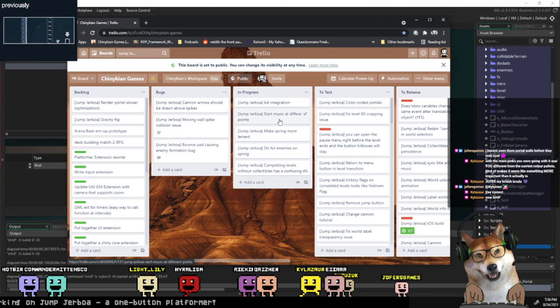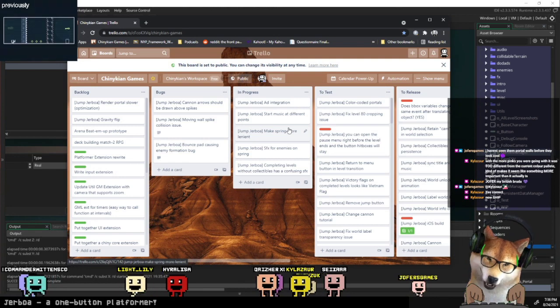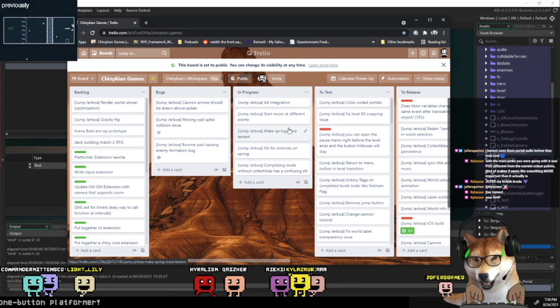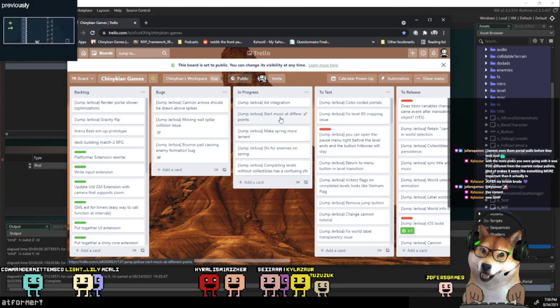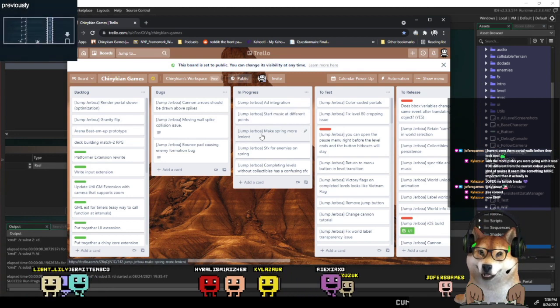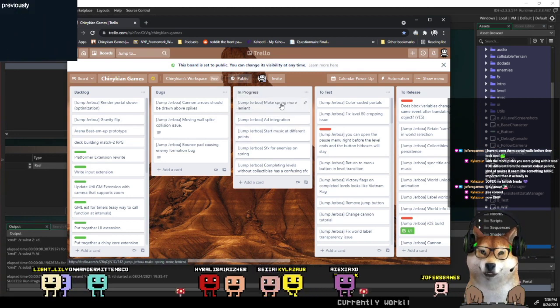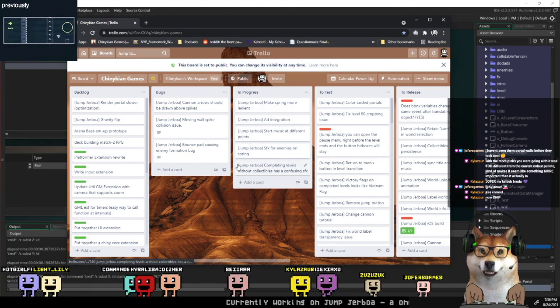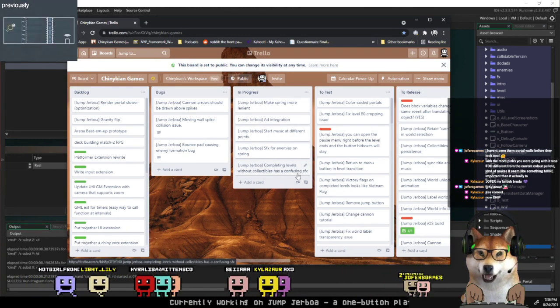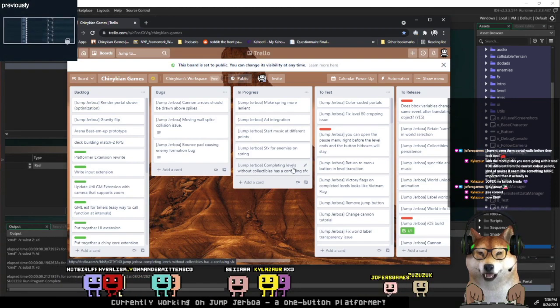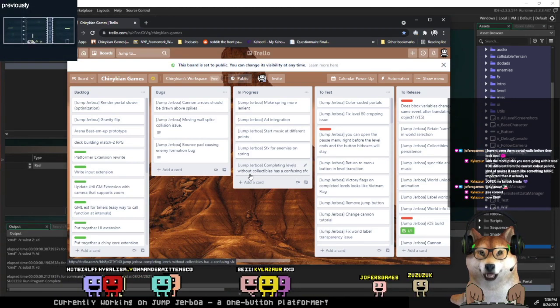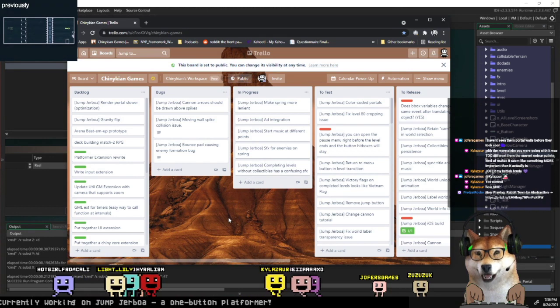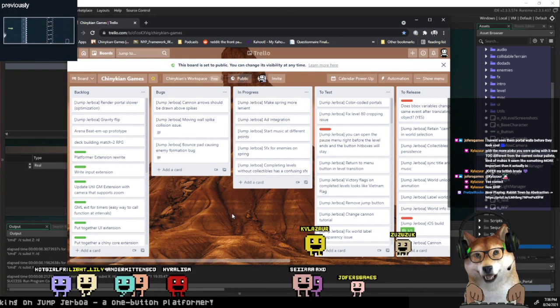Let's see stuff like this. Start the music at different points. I got quite a bit of feedback from the editor, so I'm trying to work through them. Make the spring more lenient is one of them, right? Some of them are just stuff that I want to work on, but I have yet to get there. Completing level without collectible has a confusing sound effect. Okay, I need to fix that.